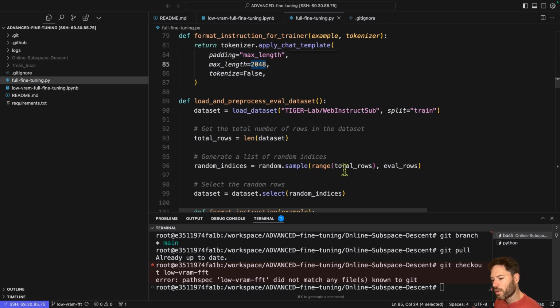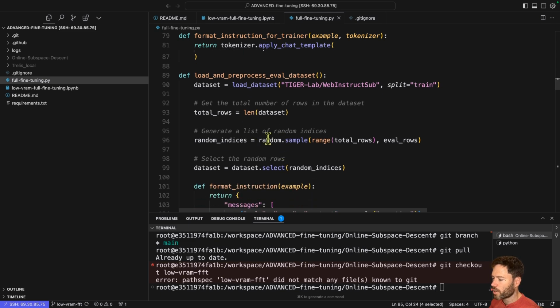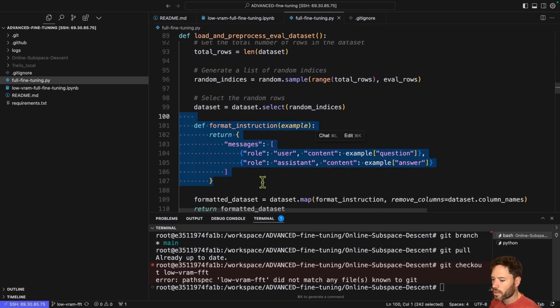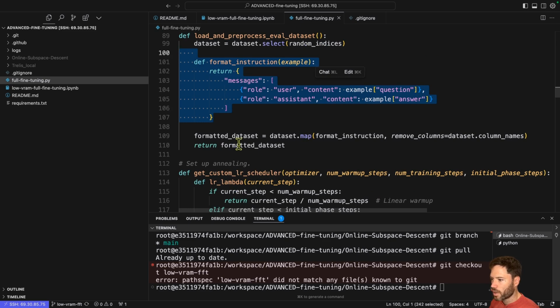Next, I have a function to load my eval dataset. I'm not going to stream the eval dataset. I'm just going to load it and have it in memory. So I'm doing that right here. I'll load the training split and then split out a random sample to use for eval. Again, I format the dataset into this array of messages and output a formatted mapped dataset.